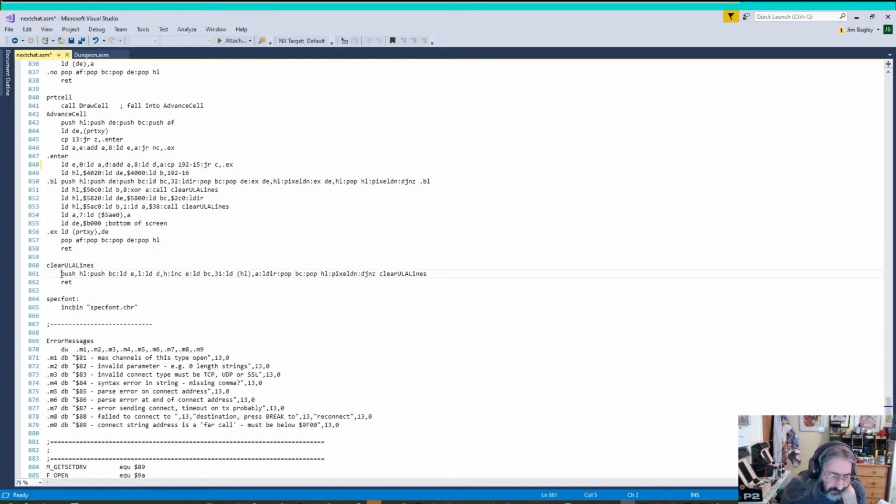Clear ULA line just pushes HL, pushes BC, sets DE to be HL, increases E, which puts the destination address 1 byte in after the source, and then load BC with 31, which is, it's 32, but as we're copying from the byte ahead, you only copy 31 bytes because you're storing the first byte, which is 0, or whatever the clear ULA line was set with.